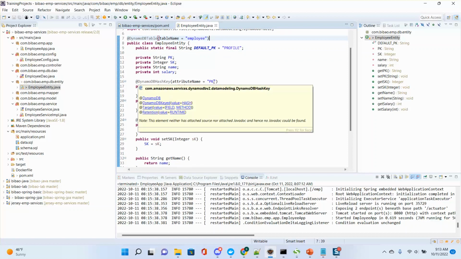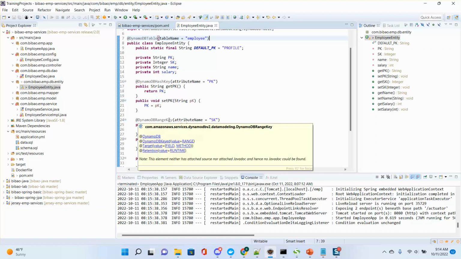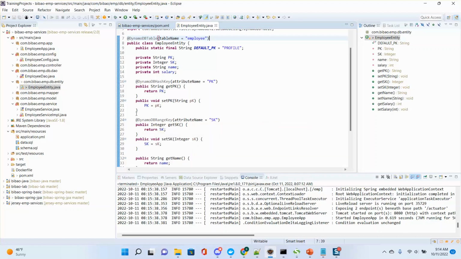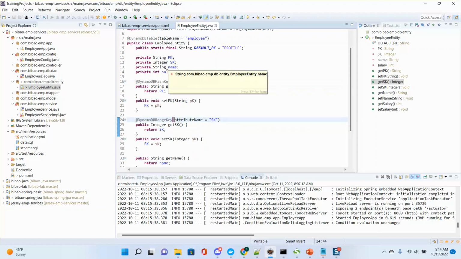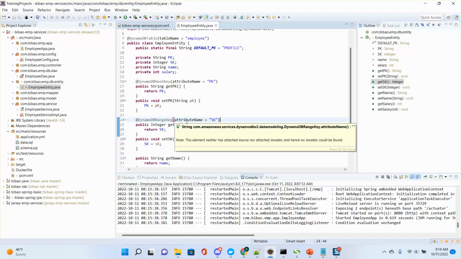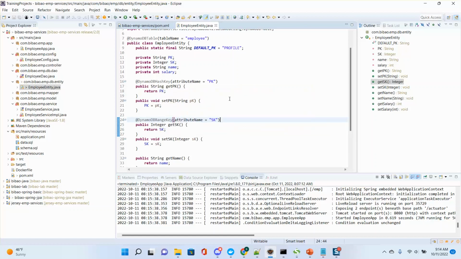Hash key is the PK, and this is a range key. Range key is sorted. It's a range, so it's SK. Add two annotations to specify my attribute name. Other attribute names I don't have to change, because this name necessarily is mapping the table attributes. But PK and SK I need to specify, for hash key and range key. This is the entity.